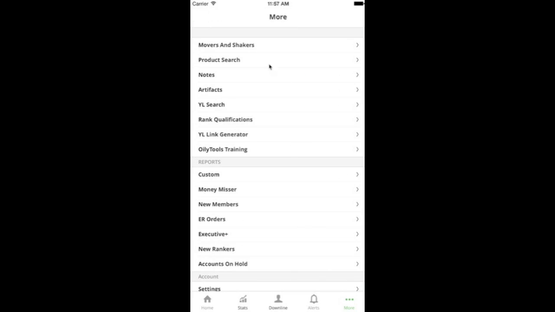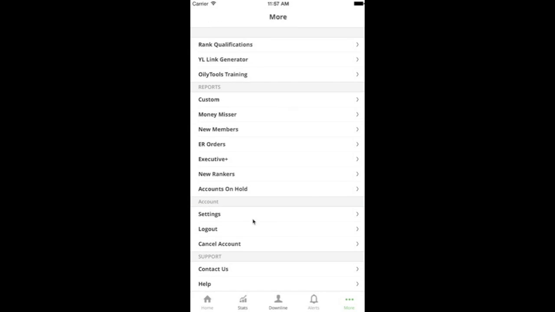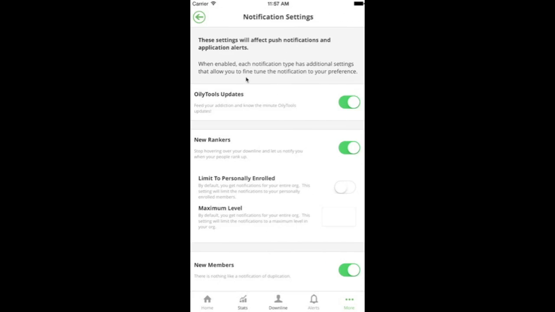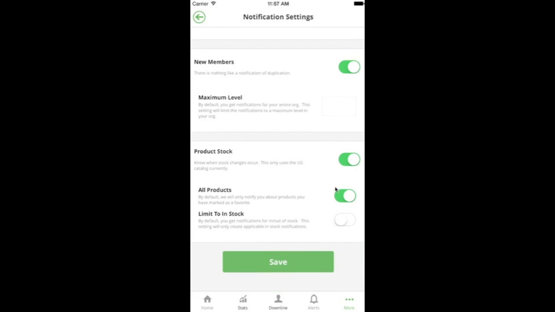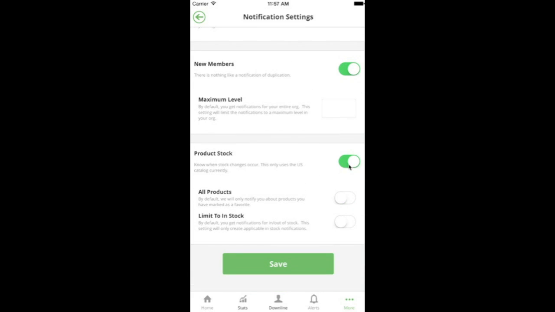Let me go back now to the notification settings. With the configuration that I currently have here, it means that I will only be notified of stock changes on the products I have favorited. If you want notifications on any product, whether you have favorited it or not, you would turn all products on. This means you will get product in stock and out of stock notifications on any product, whether you have it in your favorites list or not.